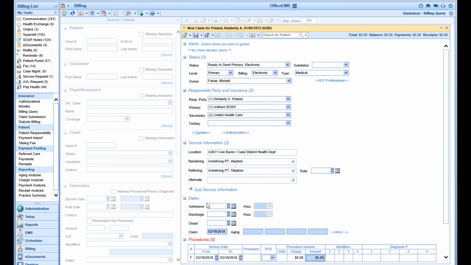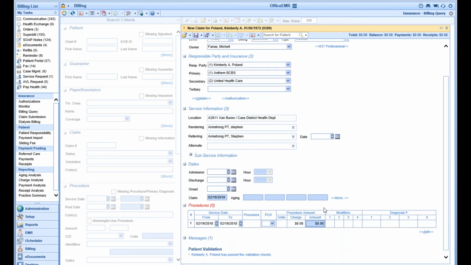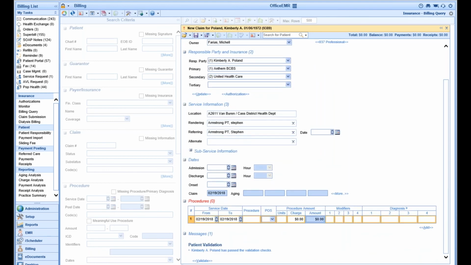Below that, you have the dates section here, and that's going to allow you to document an admission date, a discharge date, or an onset date. Also, if you click the word more, this is going to give you the additional date fields you can document under. Below that, you have the procedure section, which allows you to document the date of service, the actual procedure code, place of service, the units, the charge, the modifiers if applicable, and the diagnosis code. And lastly, you have the messages section, which lets you know if there are any issues with the claim.